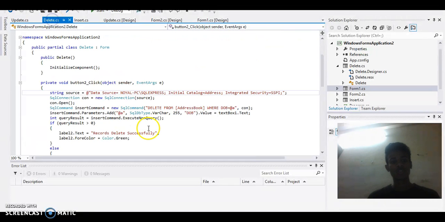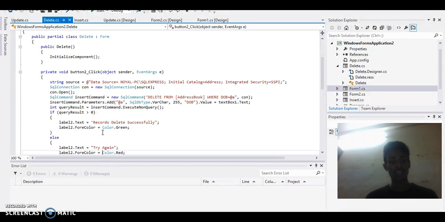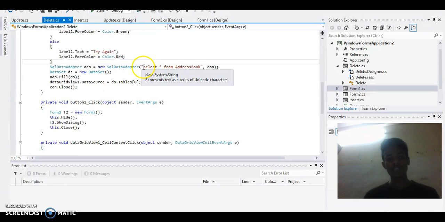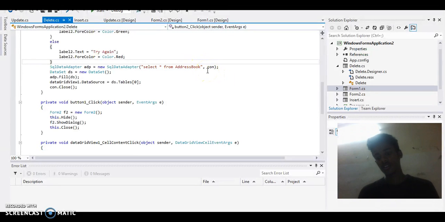Now I'll show you the SQL command that I've given for the delete. You can see that I've given delete from table name where date of birth. So if the date of birth entered by the user matches with any of the data that has been entered already in the database, then it will delete that row. Otherwise, it will show that it's an error in red color. Similarly, if the data is deleted, you'll see it executes the command select star from address book, so it will retrieve all the data that has been stored in the table and show it in the data grid view.